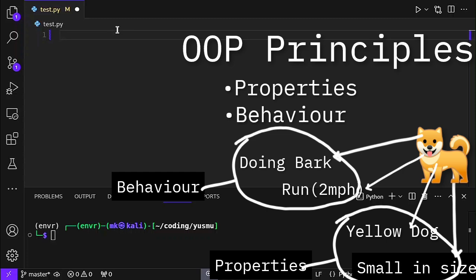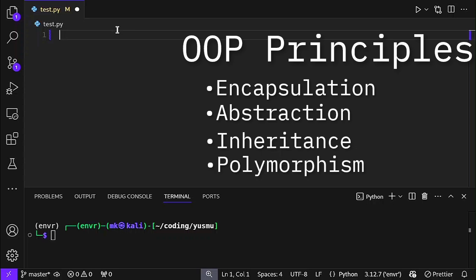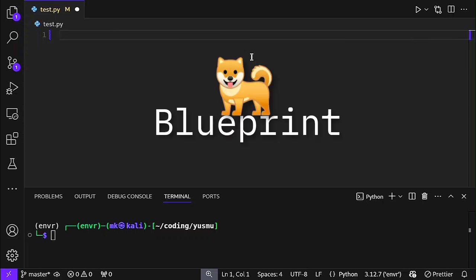And then we have four main principles of object-oriented programming, which are encapsulation, abstraction, inheritance, and polymorphism. You're going to understand all of those principles in our example. So now let's see how we're going to create a class of dog, so that you understand object-oriented programming in a better way.